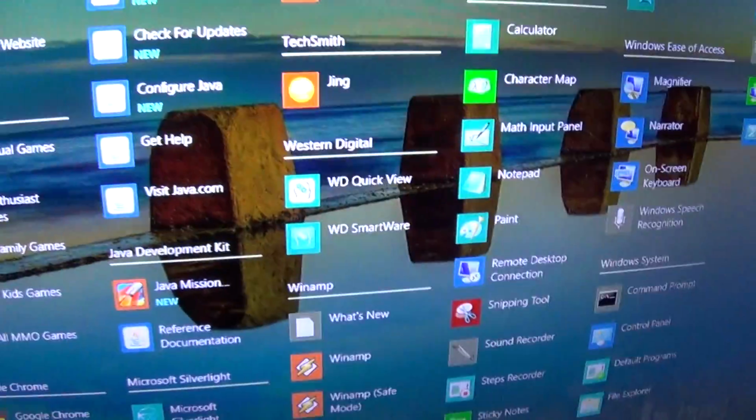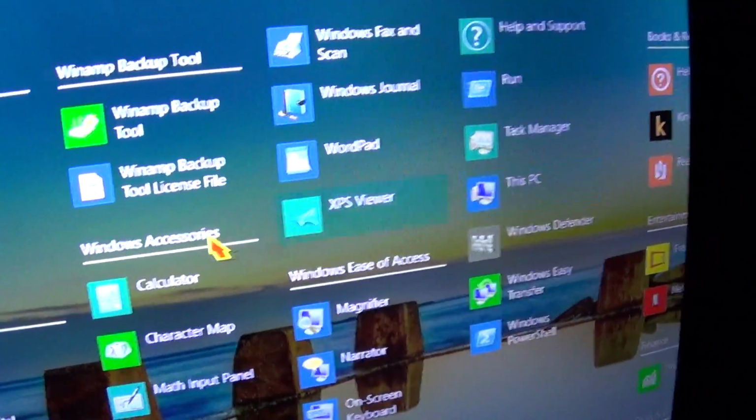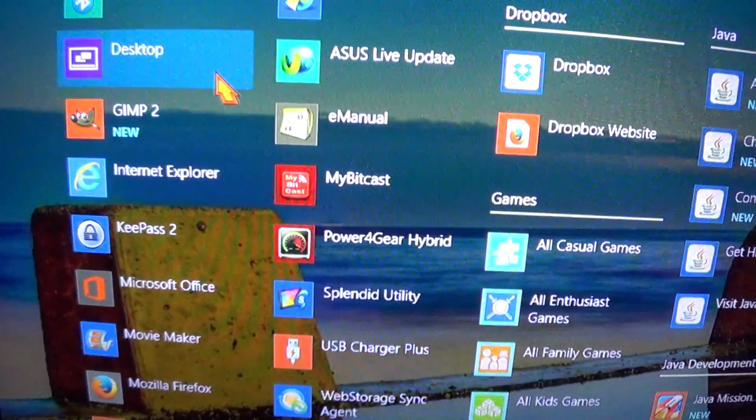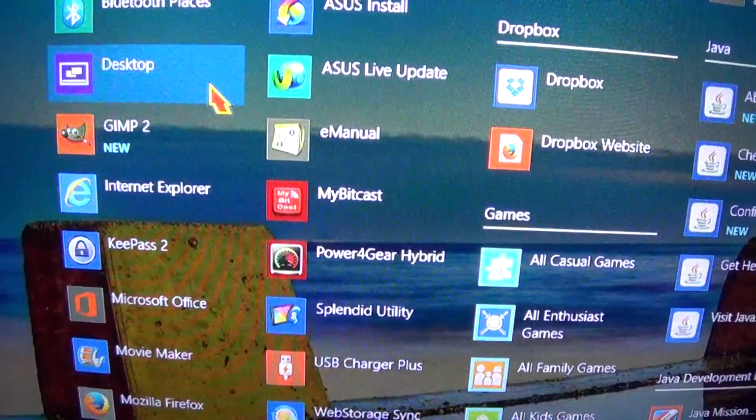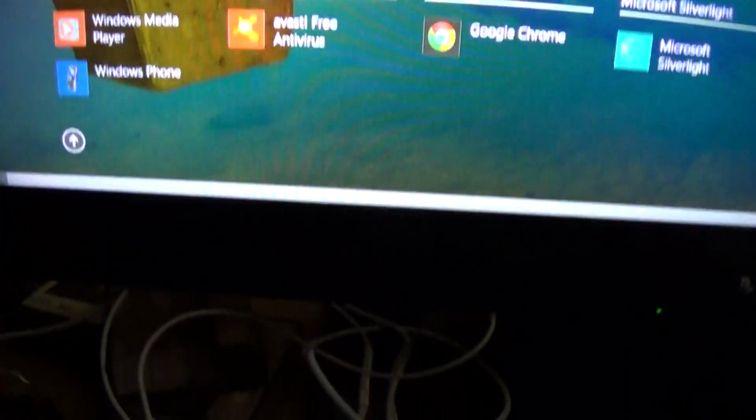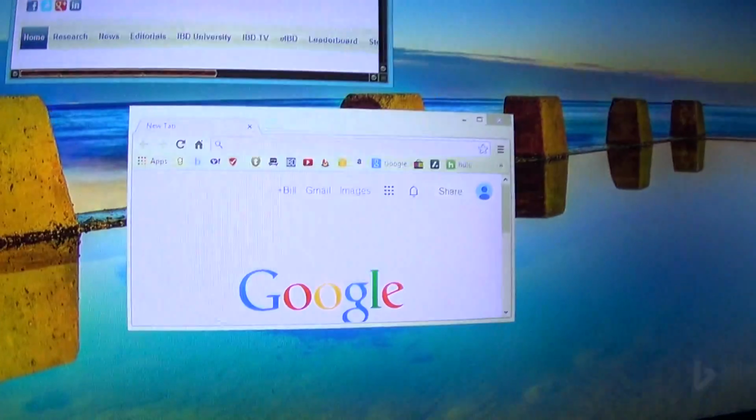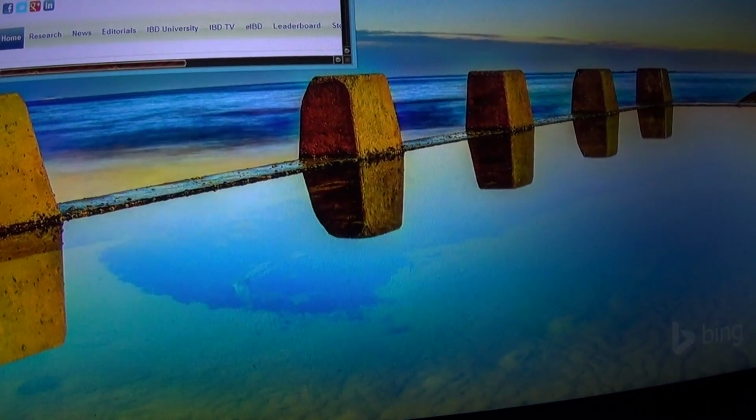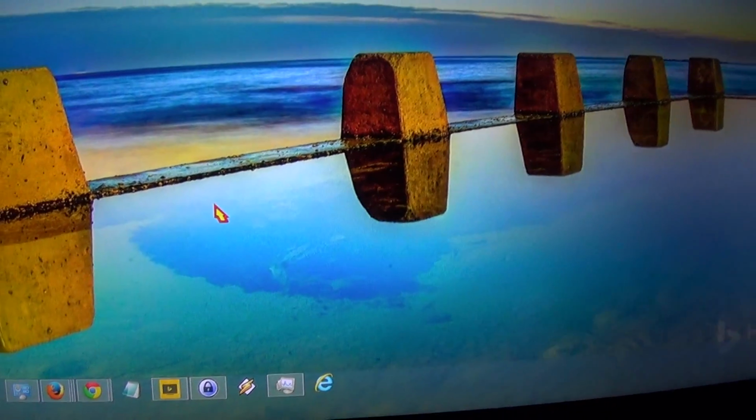So your apps are gonna be, some of them are gonna be scattered on this side, but all of your, if you have shortcuts for your apps on the desktop, they're gonna appear here on this list. So that's the first option you have of making something that looks like your previous menu.